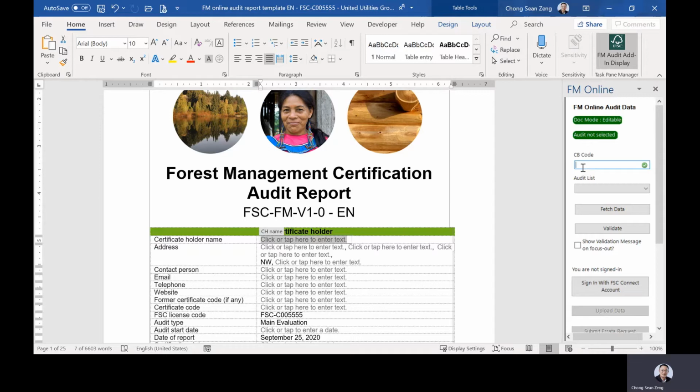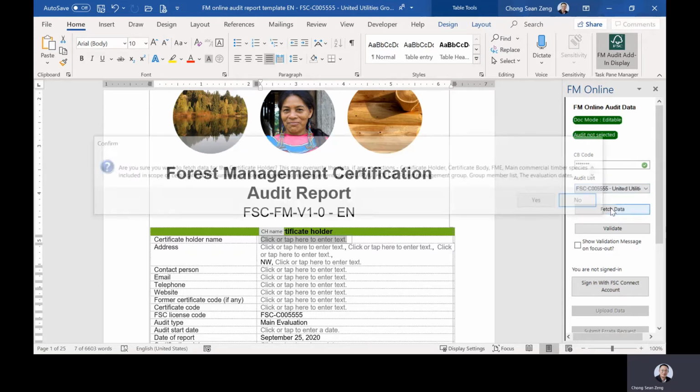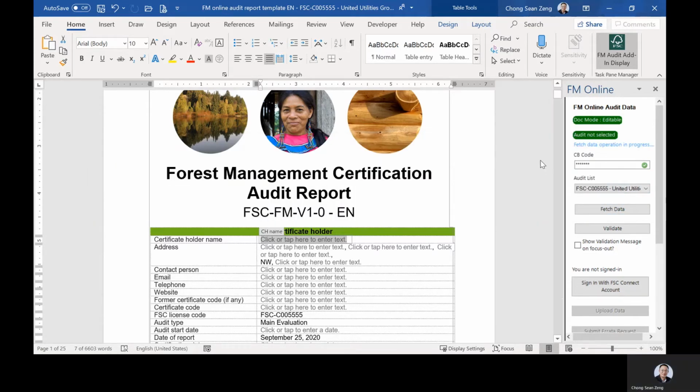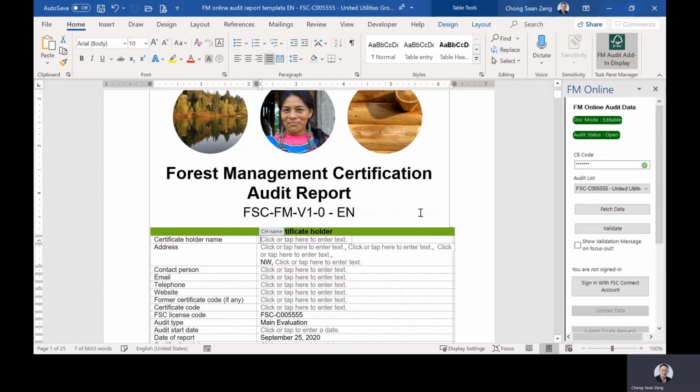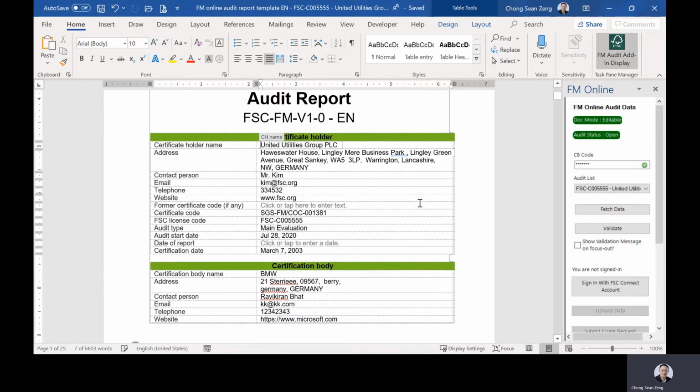I will type in the CB code of this test CB and press enter. Immediately you can see that there are 3 open audits, including the one I've just created. I will select this audit and try to fetch data. The fetch data operation is in progress. Since we are using Microsoft Azure as the infrastructure, the data fetching works pretty quickly, and it does not depend on where you are. It can be located in any country. As long as you have fast internet, you will get data immediately.